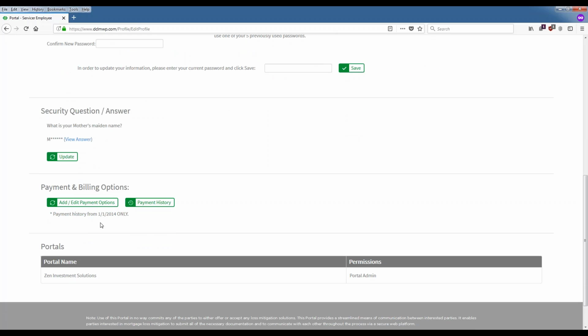Now, we have payment and billing options here. I'm not going to go over this today. There are cases where the servicer does make payments on the portal for the program manager and that sort of thing. But typically, the payment, the billing on the portal is done through the borrower side.